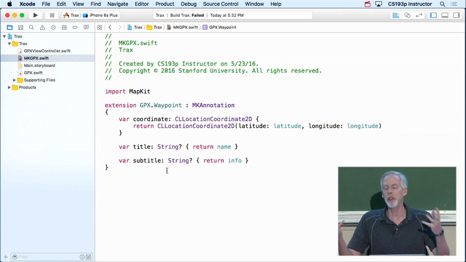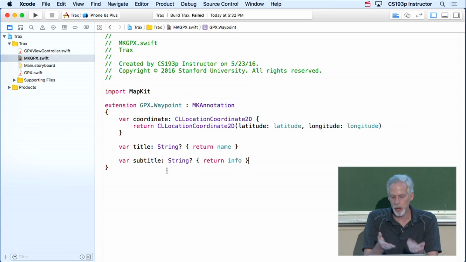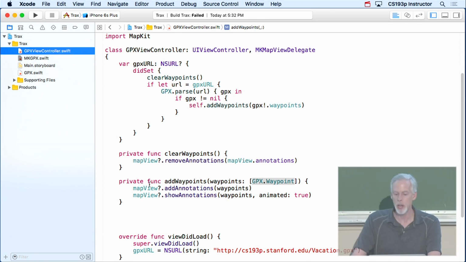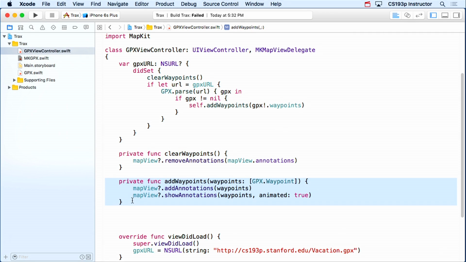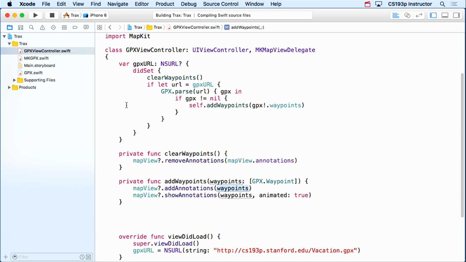You take usually something you already have and make it implement this. Now you could create a new class that all it does is implement MKAnnotation. That's fine too. But generally you usually have something lying around that you can turn into an MKAnnotation. And notice as soon as I do that, no more errors here, because this is now an array of MKAnnotation. All right, so let's go ahead and run this. See what happens. Let's go here, iPhone 6. Run, see if it can open this GPX file up and show us these waypoints.